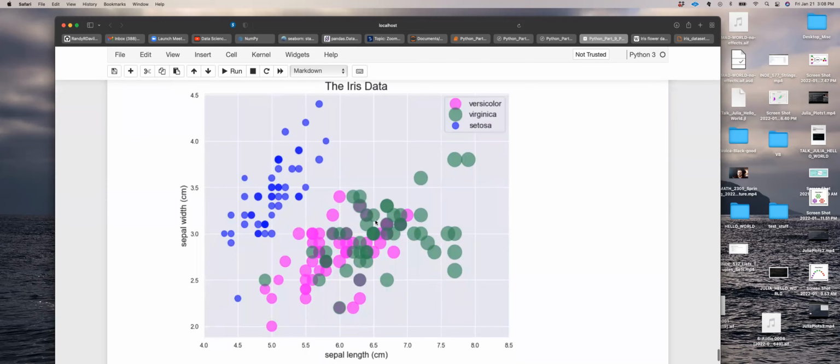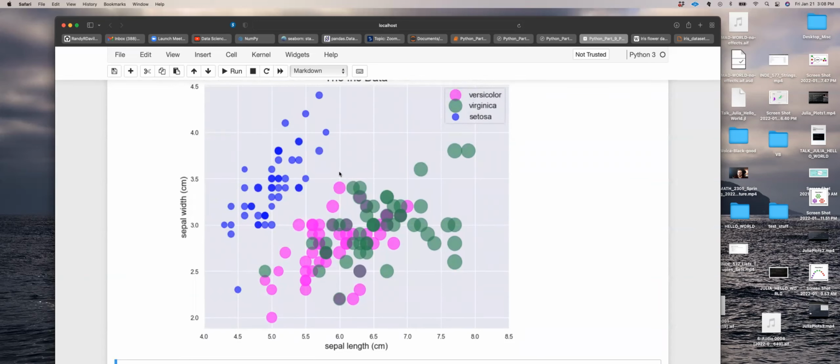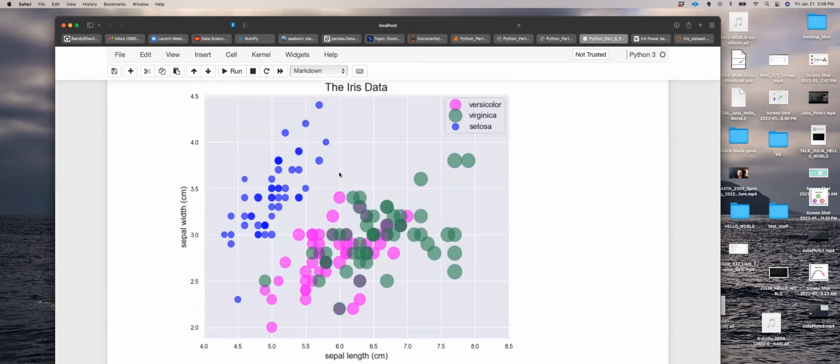You can see that the size is relative to the petal length, but on the X and Y axis, we have the sepal length and sepal width. The colors match up. We have blue Setosas, green Virginicas, magenta Versicolor. And it's a nice looking figure. I hope that you would agree.